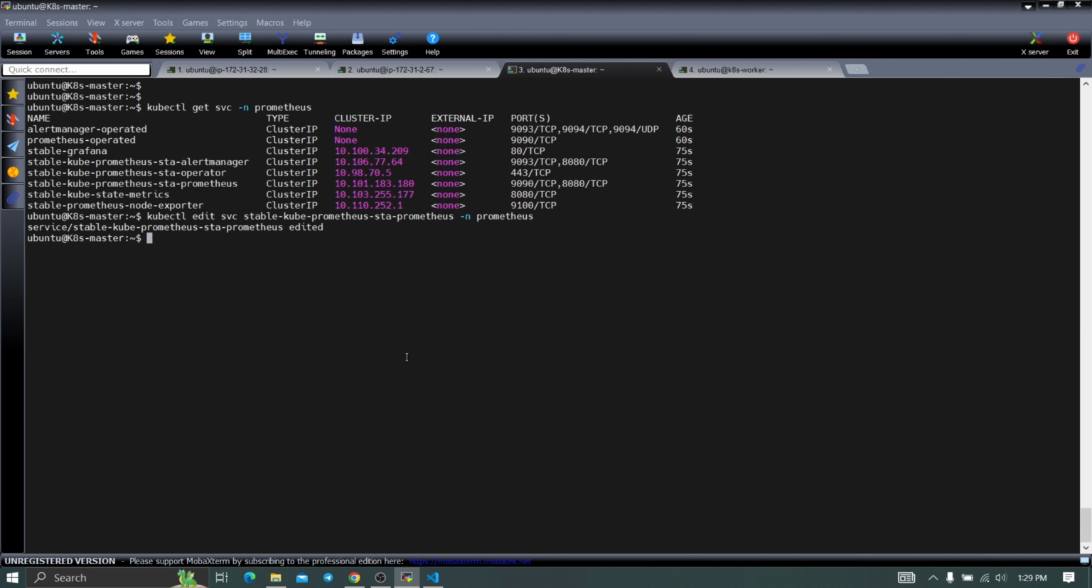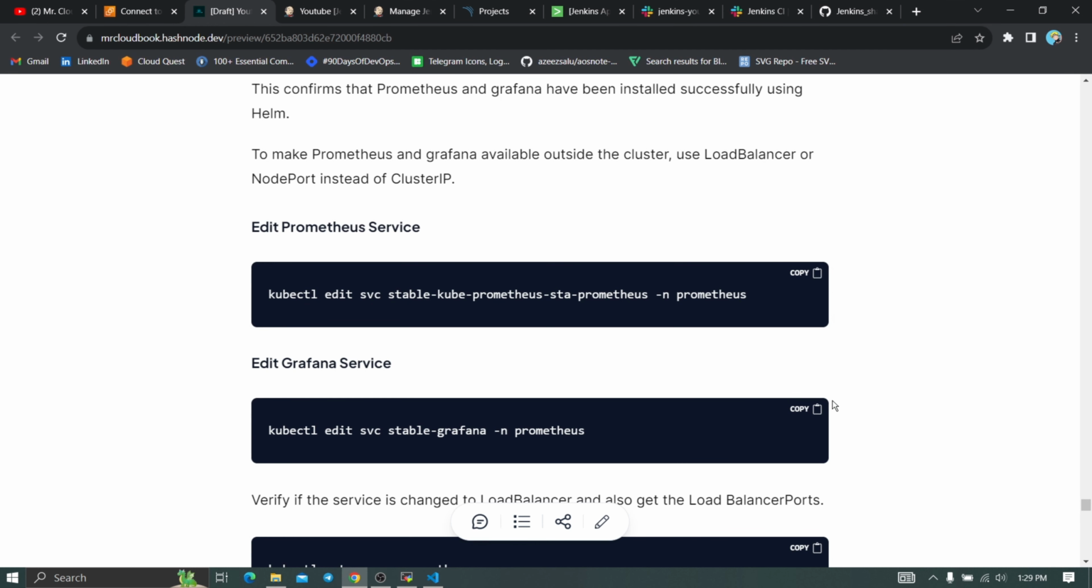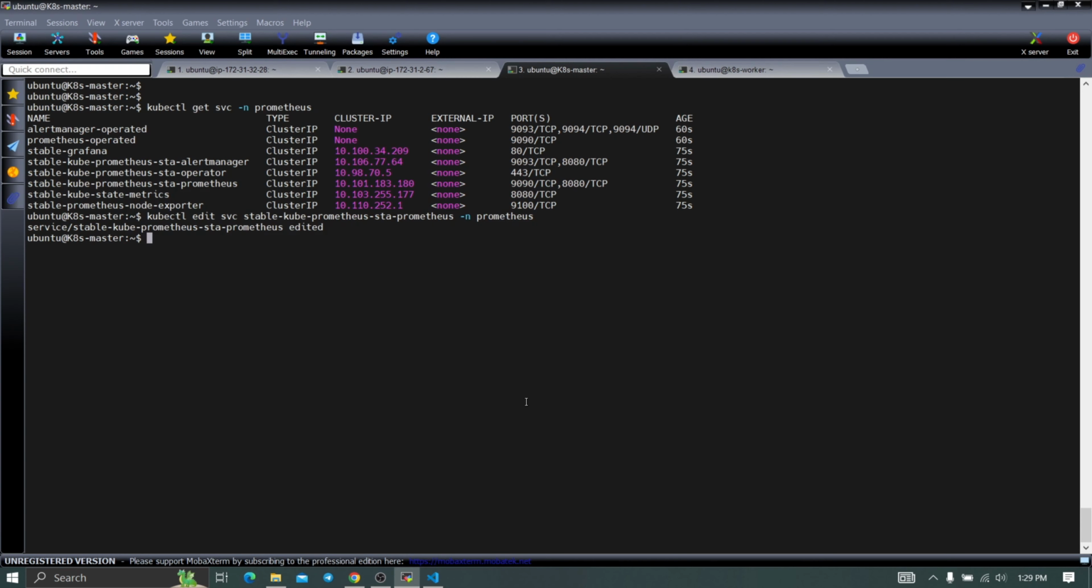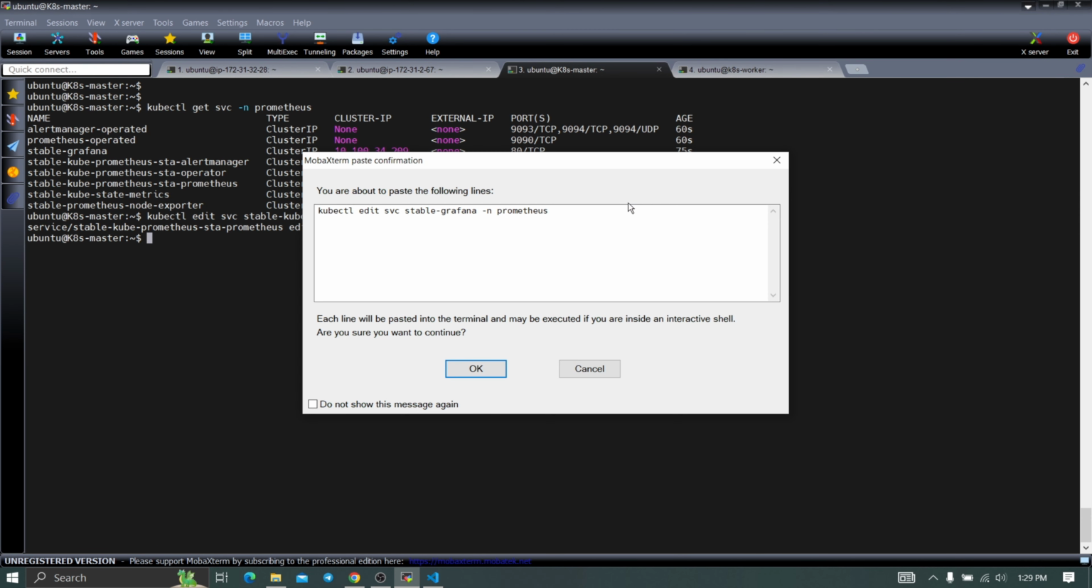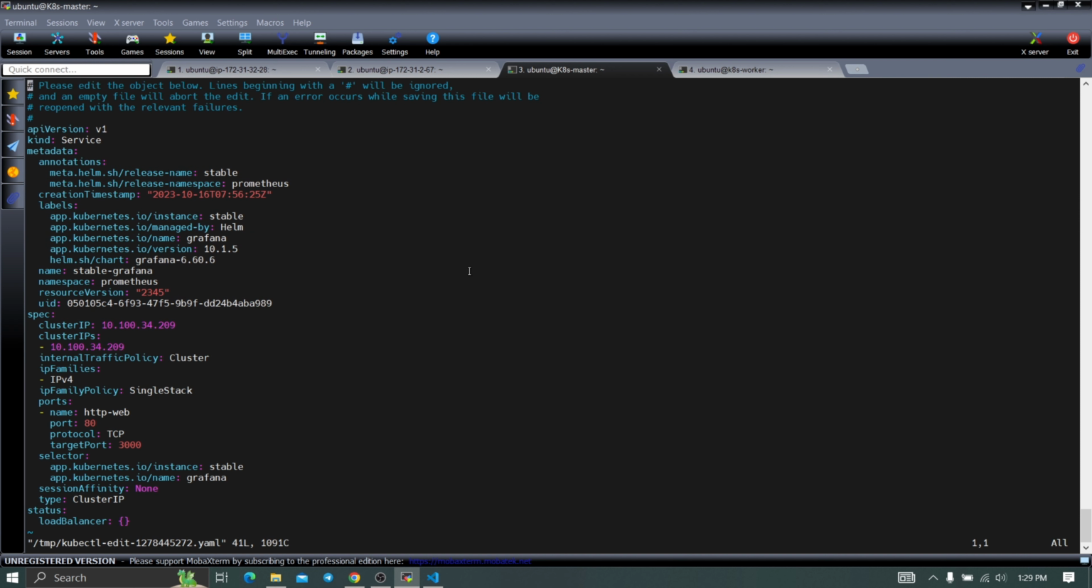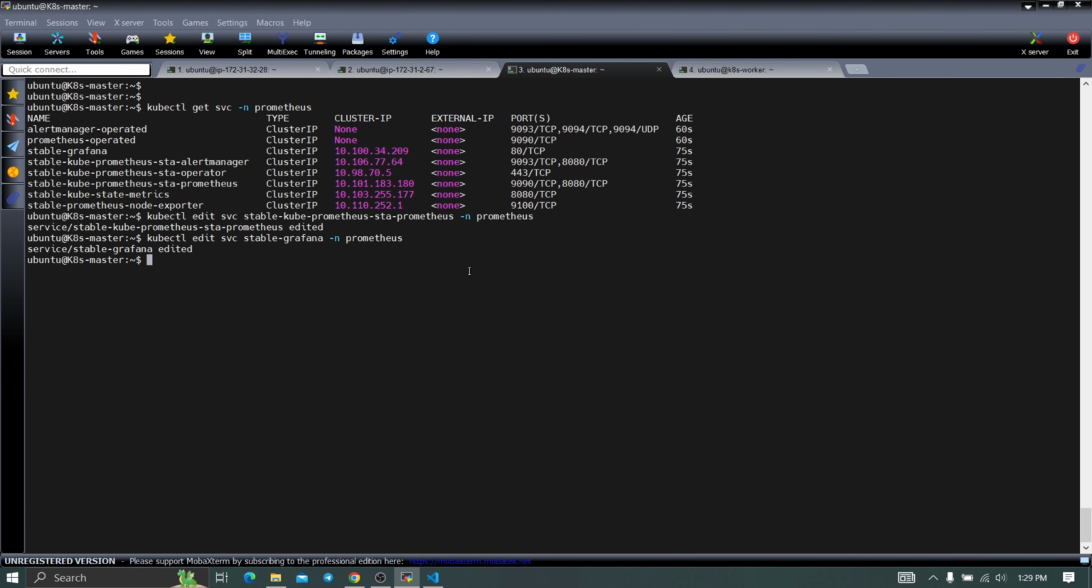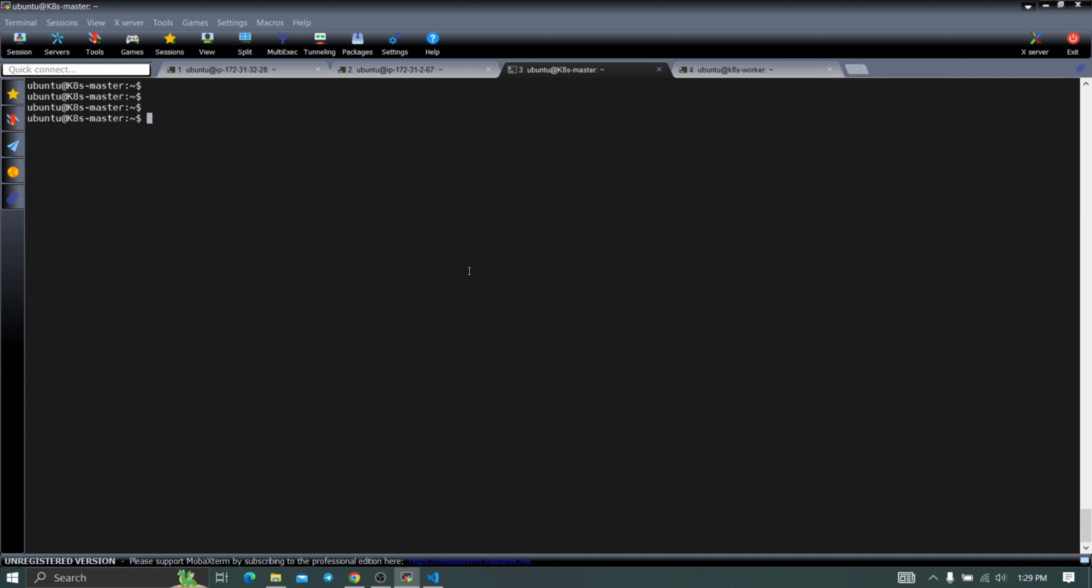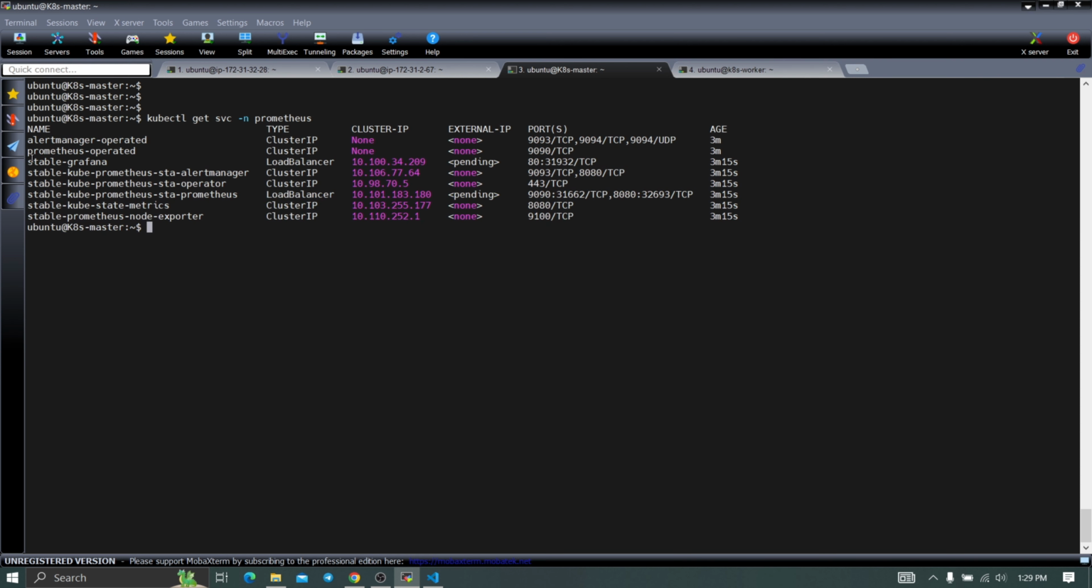We have to edit the Grafana also. Copy this command. We have to edit the Grafana service, paste it here and enter, and you have to change the type from cluster IP to load balancer here also. You can see cluster IP. Go to insert mode and remove this one, provide the load balancer and click on WQ, enter. And if you press Control L and see the services now, you can see our Grafana is set to load balancer.